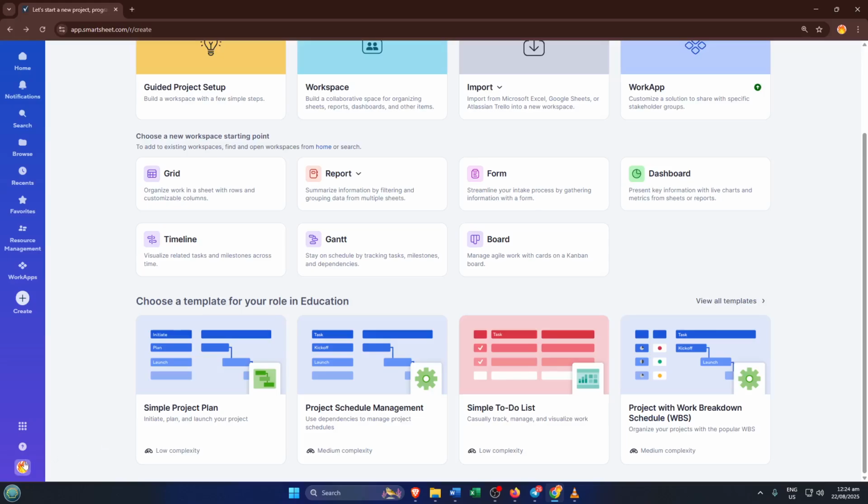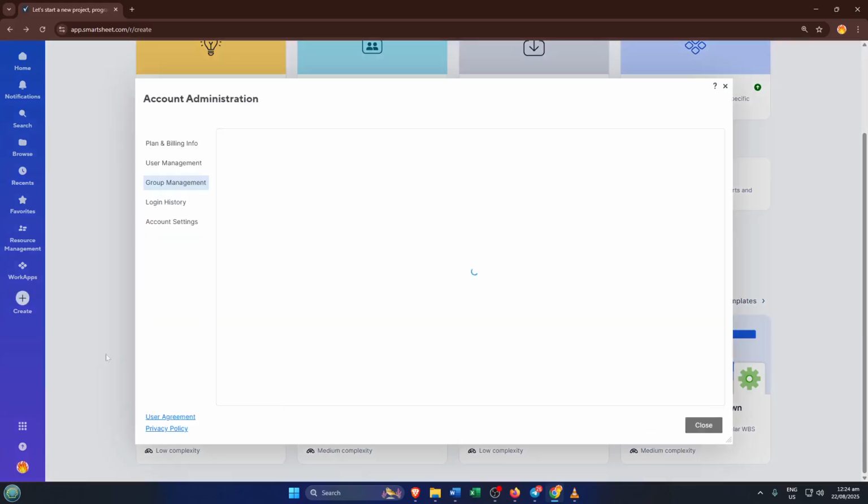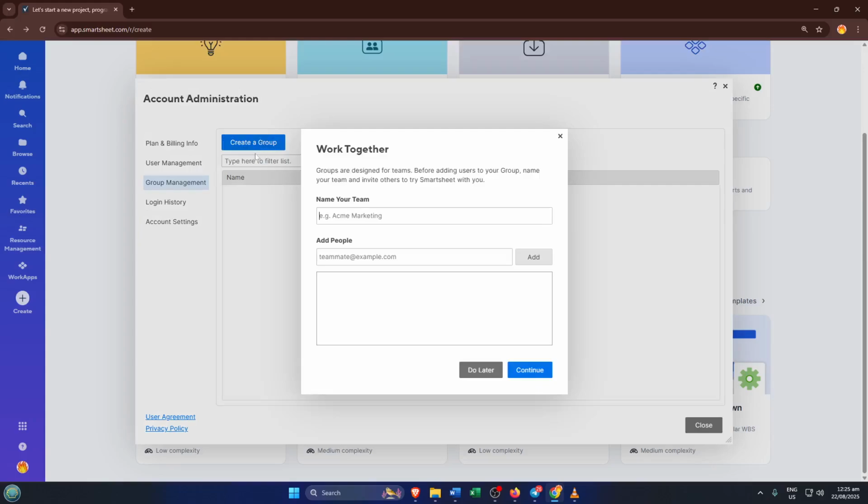Now let's talk about creating a group. Start from your account, that's your profile icon, usually in the upper right corner. Once you're in, head over to the admin center. You'll see an option for groups. Go ahead and click on that, then select Create Group. Give your group a clear and descriptive name, say Finance Team or Product Launch Crew. The name is important because it helps you and your colleagues instantly recognize what the group is for.